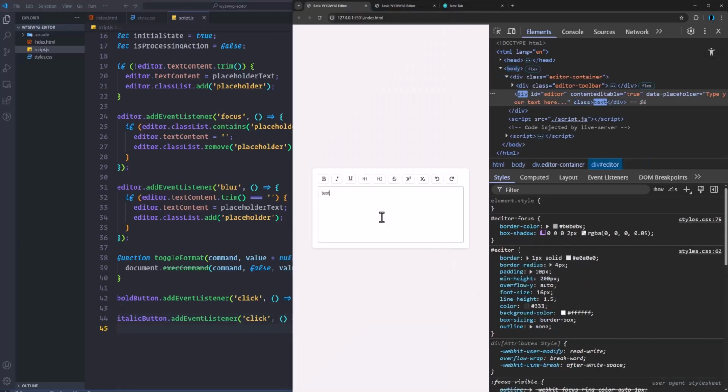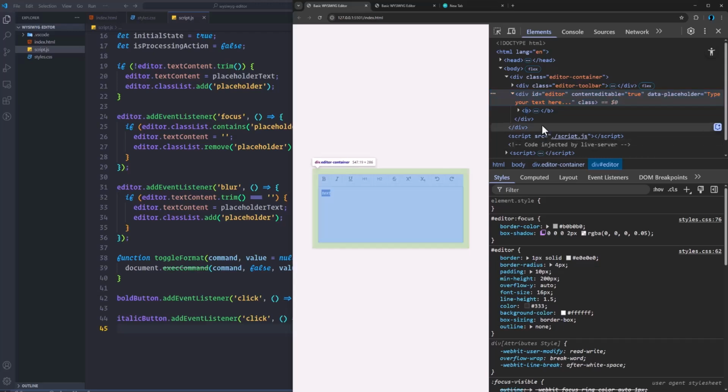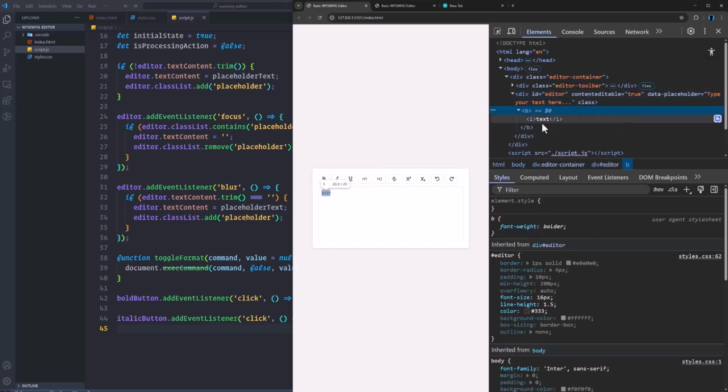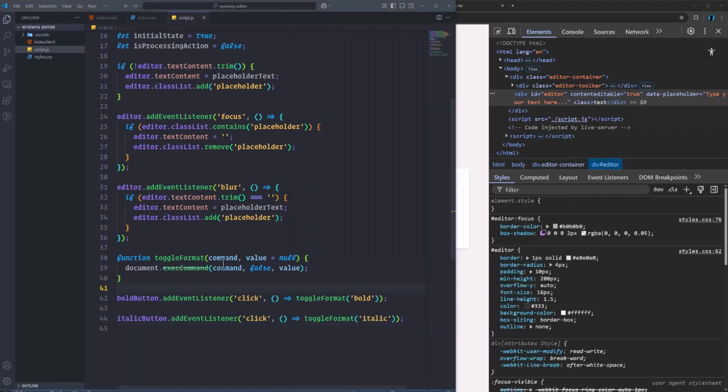So if I type something in here, select it, click on the bold, it makes it bold. If I click again italic, if I expand it, yeah, it is italic and the bold, both are applied. And let's say if I remove this one, now it's only bold. If I remove this one, now it is only text. So our reusable function is working.